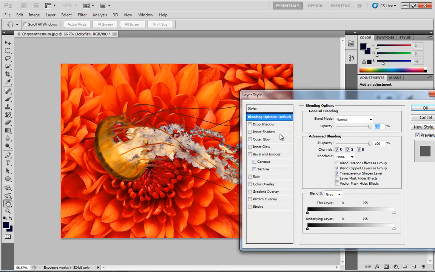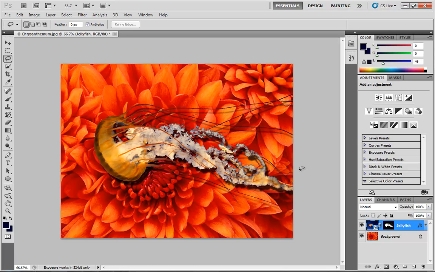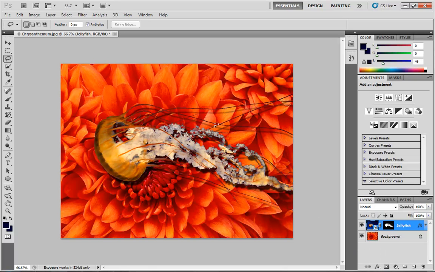I could double-click over here and put down a drop shadow. Don't worry about how I did that. That's something I'll cover in a later video. Actually, if you really want to know, you can just select your layer and come over here and choose drop shadow. And that puts it down. I just did that to make it stand out a little more.